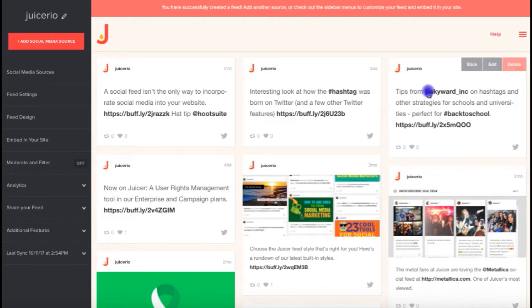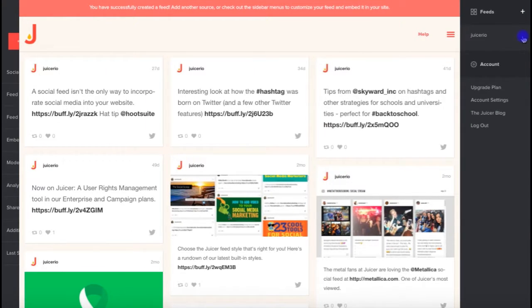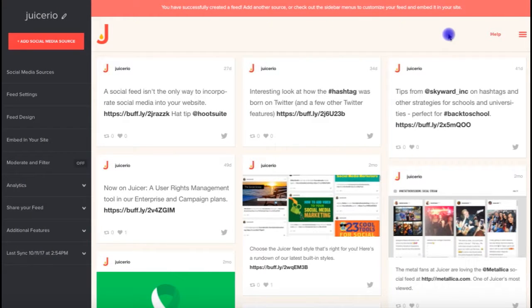In the upper right corner, you'll see a Help button, which will take you to our frequently asked questions and other useful resources. Next to that is the button that brings up the Main Account menu. Clicking this will allow you to access your account settings, such as your login email and password, payment options, and other areas. This is also where you can switch between your various Juicer feeds, if you have created more than one.